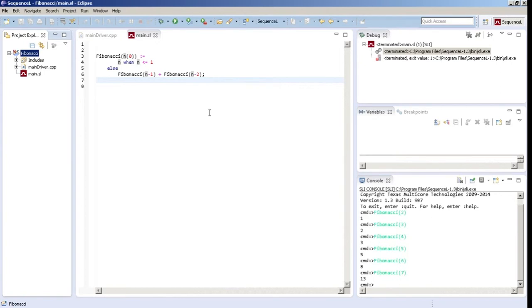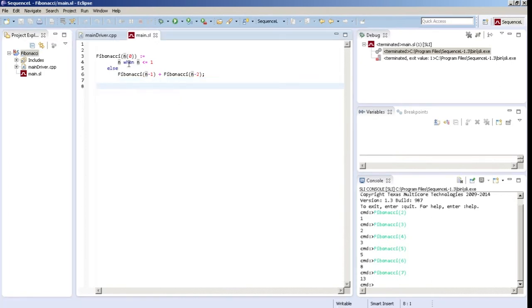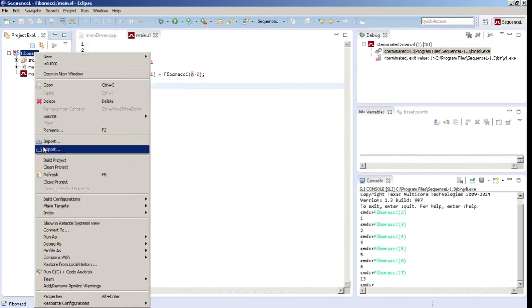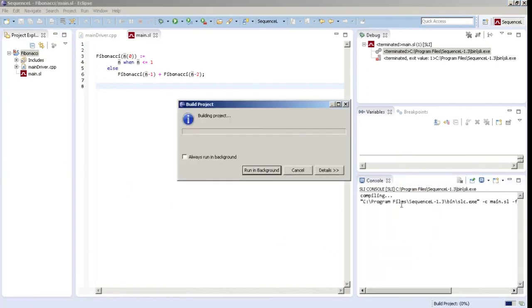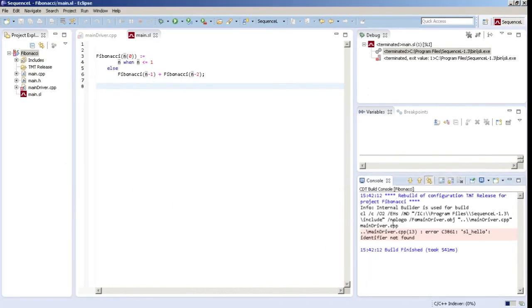I can now right-click on the project and build the project. The SequenceL compilation will succeed, however the C++ compile will fail because we haven't updated the C++ driver code to call our new SequenceL function. Now you can see in the Project Explorer that there are two new files, main.cpp and main.h. These are the output of the SequenceL compiler.